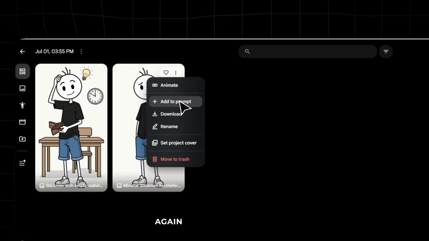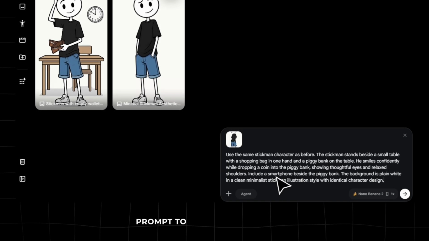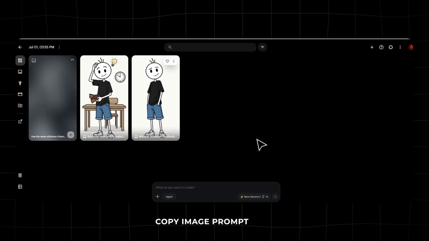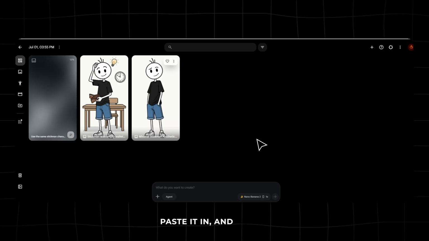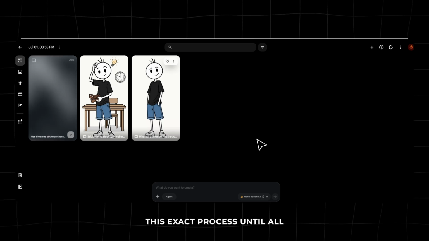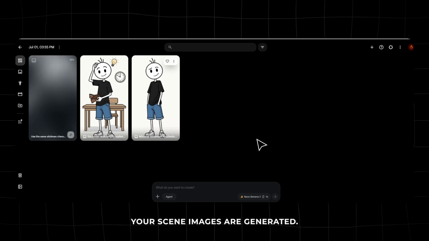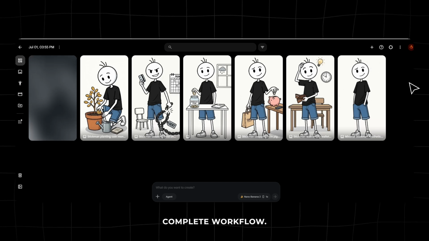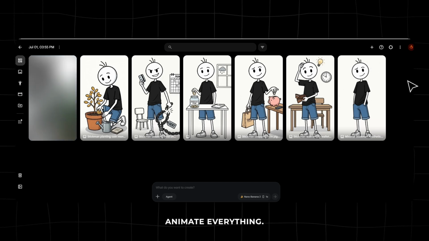Click on your character image again and select Add to Prompt to keep your character consistent across every scene. Copy image prompt 2, paste it in, and repeat this exact process until all your scene images are generated. I have created 4 scenes here to demonstrate the complete workflow. Now it's time to animate everything.